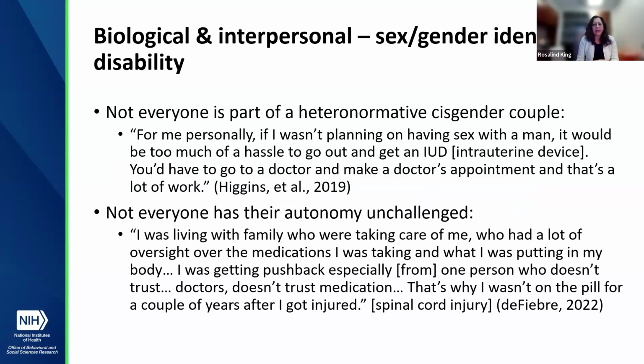This first quote is from Higgins and colleagues' work on contraceptive use among lesbian and queer women. "For me personally, if I wasn't planning on having sex with a man, it would be too much of a hassle to go out and get an IUD. You'd have to go to a doctor and make a doctor's appointment, and that's a lot of work."